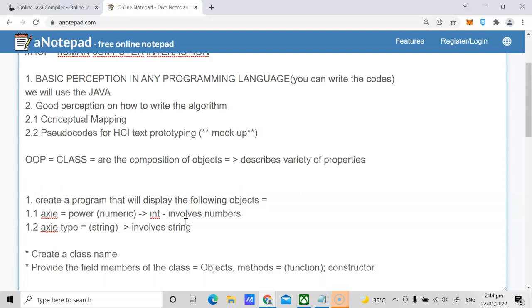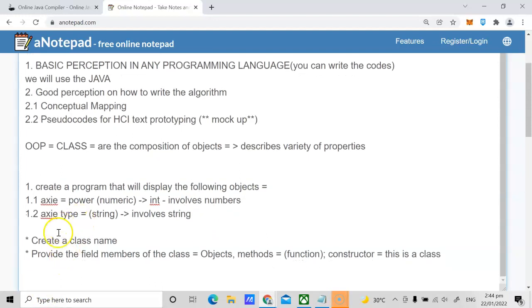So the constructor is part of the class. This is a class. Okay. It builds the class for your data. Okay. So we have there the algorithm: create a class name, provide the field members of the class, objects, methods, functions, constructors. This is a class.